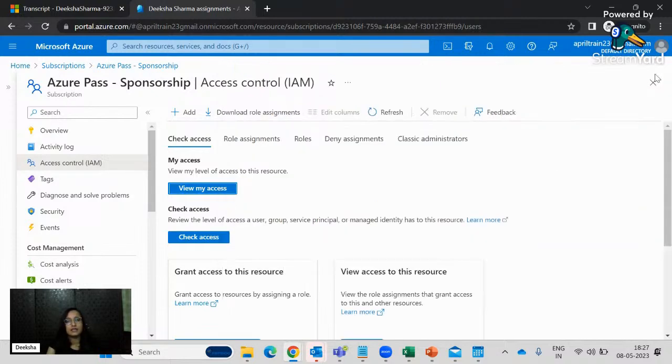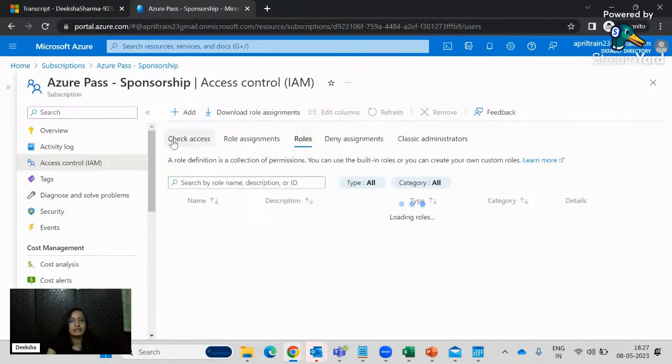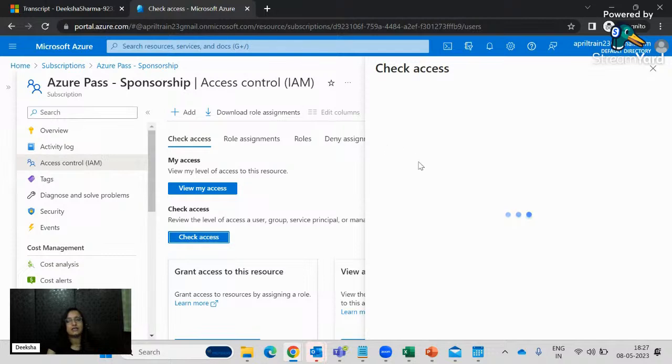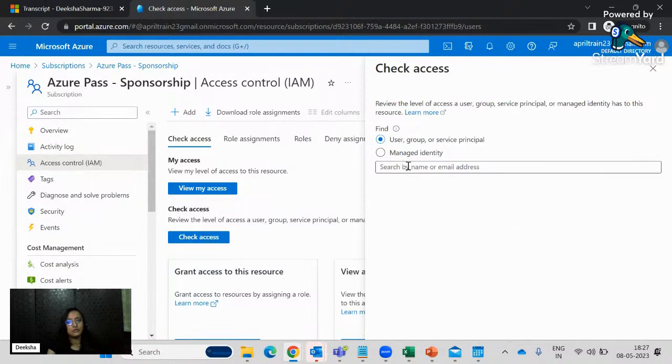Now I want to check the access for someone else, like a teammate. Here we can click on check access and type the name of the person whose access you want to check. I don't have anyone in the subscription, so I will not be able to show you, but you can check some other service names over here also.